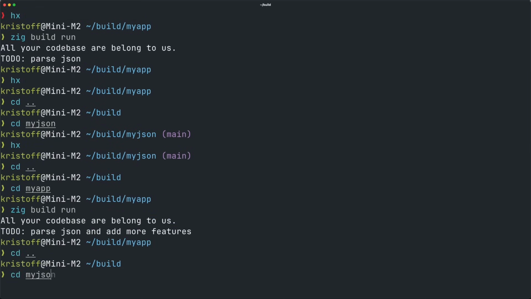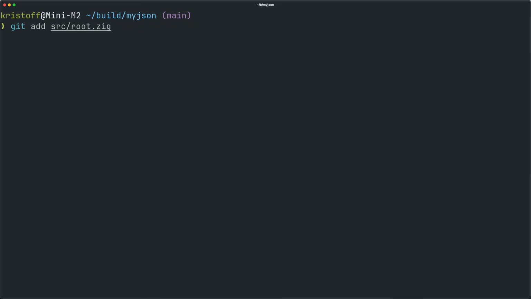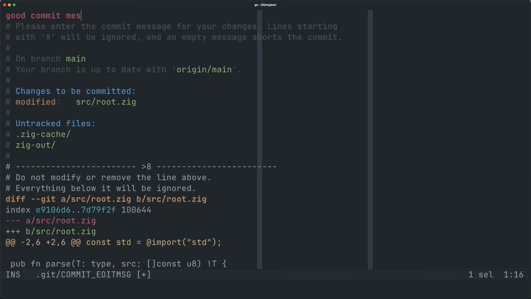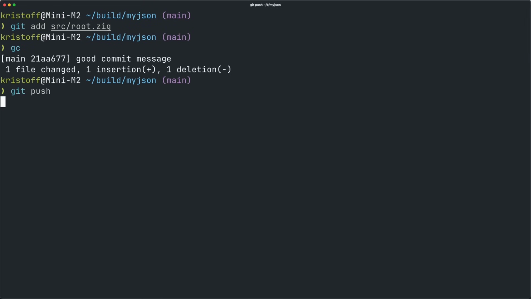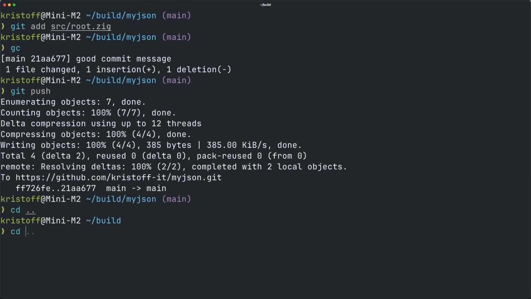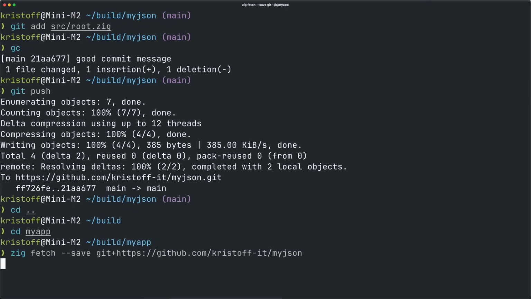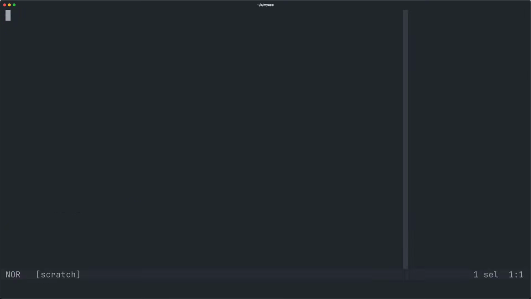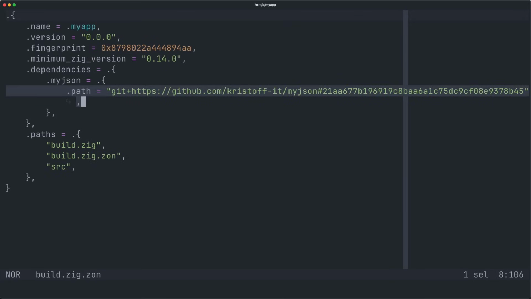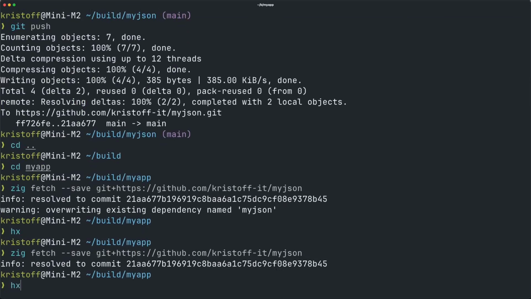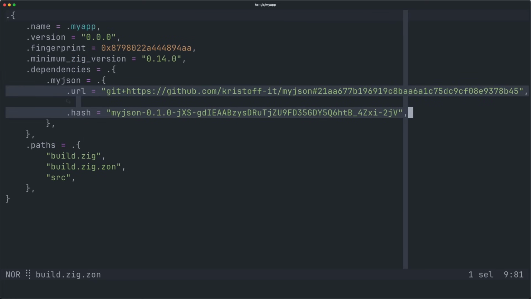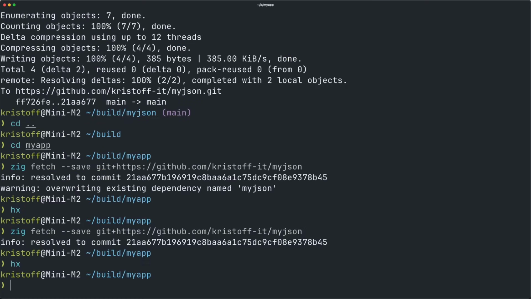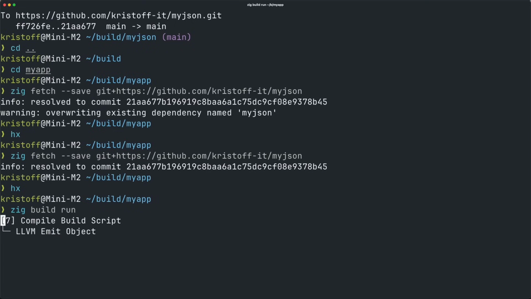Once you're happy with your changes to myjson, you can commit them and then go to myapp and rerun zig fetch again without any git ref to get the latest commit, with just one caveat. As of version 0.14, there's a bug in zig fetch that causes it to forget that the field in your zon file needs to change from path to URL. One temporary workaround is to delete the entire dependency and then run zig fetch after that. You can track issue number 21690 to know when this bug will be fixed.